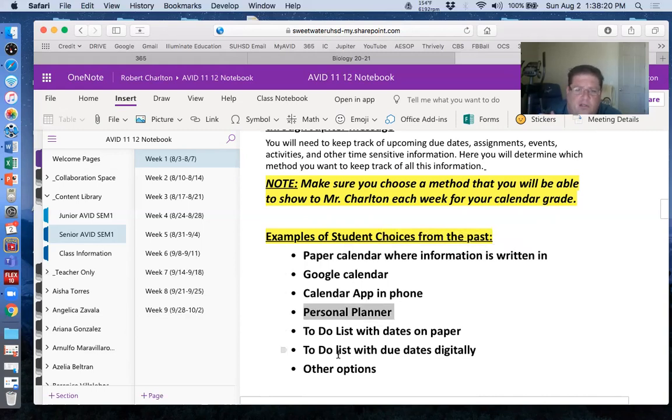And if you want to choose something that's not even here, just run it by me and we'll see what works. But here's the one thing you need to make sure, and that's what I got up here in yellow. Make sure that it's something that you'll be able to show me for credit. So if it's a paper calendar, you're gonna have to take a picture of it. If it's a Google Calendar, you're gonna have to take a screenshot of it. If it's an app on your phone, probably a screenshot of it. Personal planner, take a picture of it.